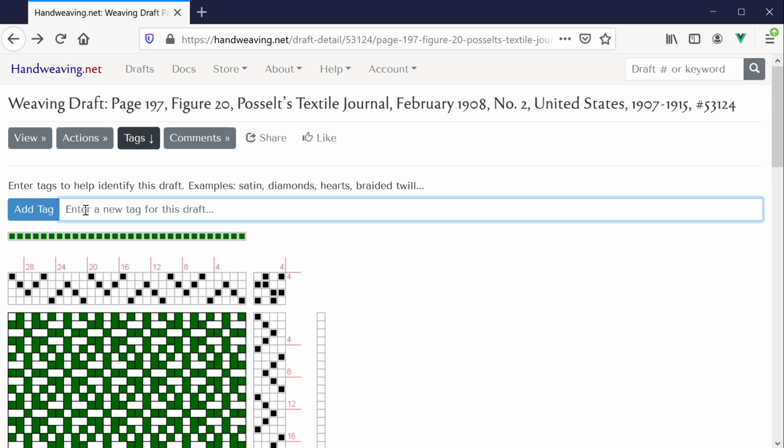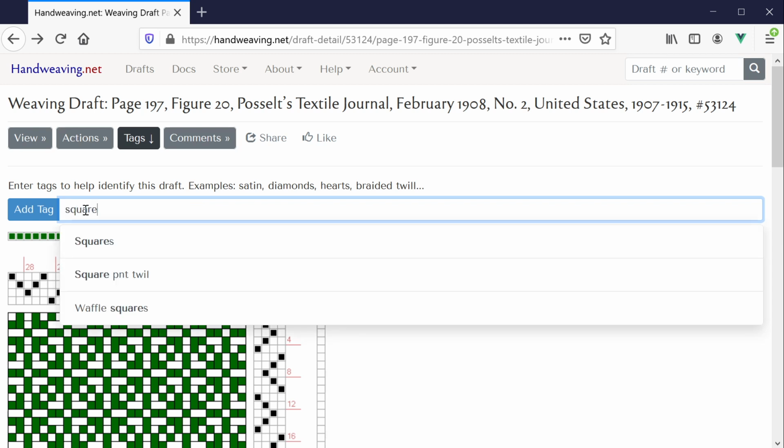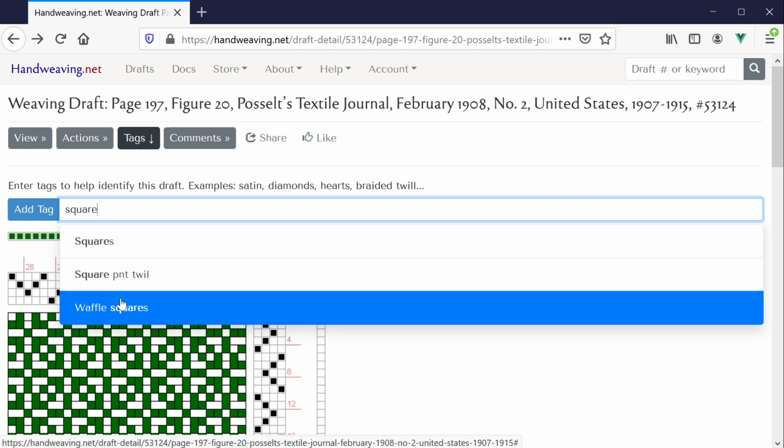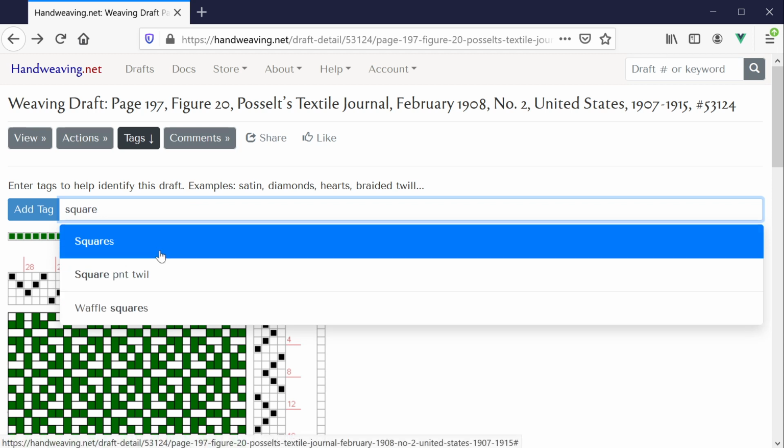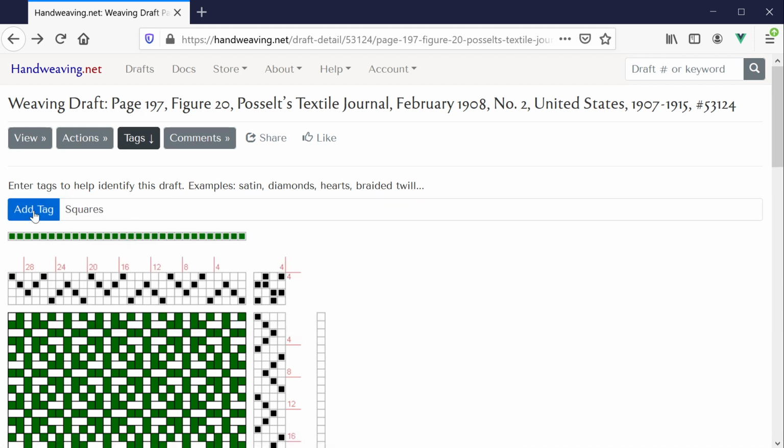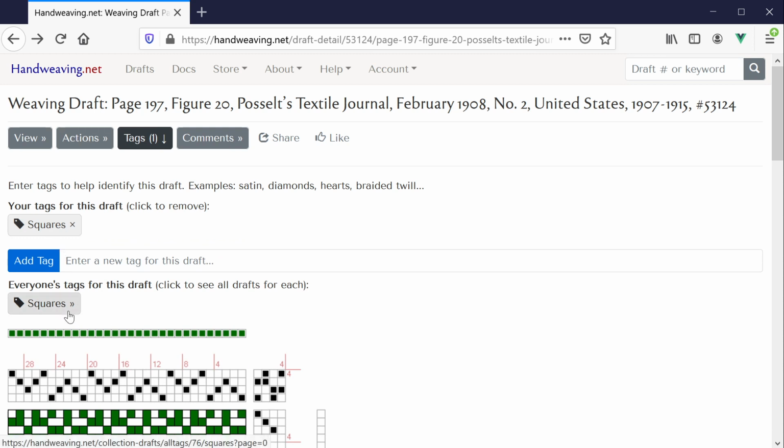So to assign a tag, you just start typing the name, and if you pause for a second, it will show you all of the tags on the site where someone else has already entered that name. And if you can find one that matches the one that you're typing, you should choose that instead of entering a different one, because it'll help group these and help more people to find the draft. So in this case, the tag squares is already there, so I will choose that, and then I'll hit the Add Tag button, and now this tag, squares, has been assigned to this draft. Okay.